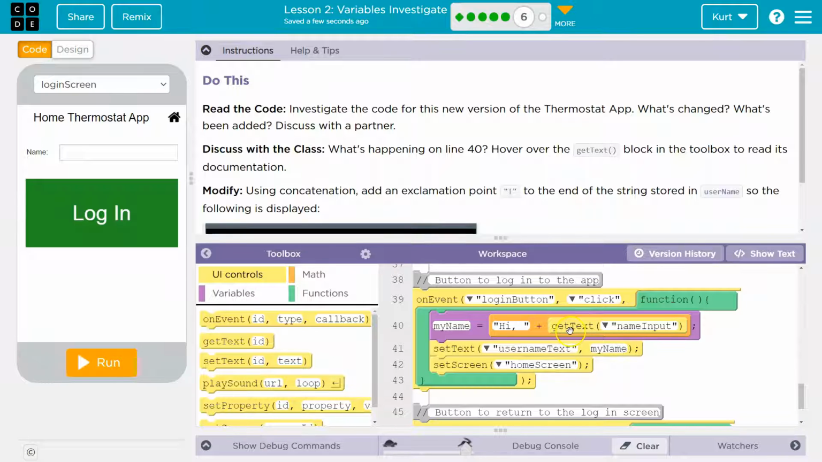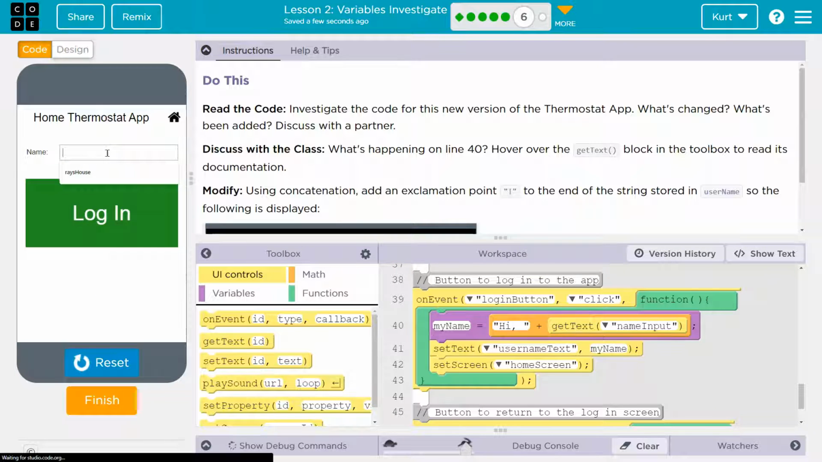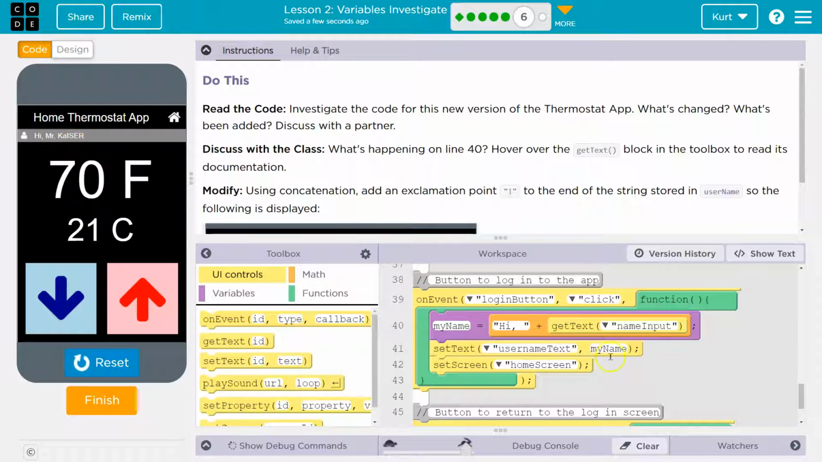Oh, I didn't see this before. It says hi when you log in. Huh. Let's run it. My name is Mr. Kaiser, right, students? Kaiser. Oh, caps. Oh, that's cool. Okay, so this is called concatenation.